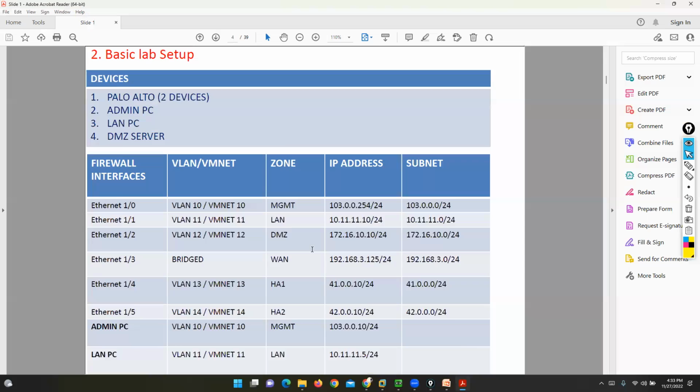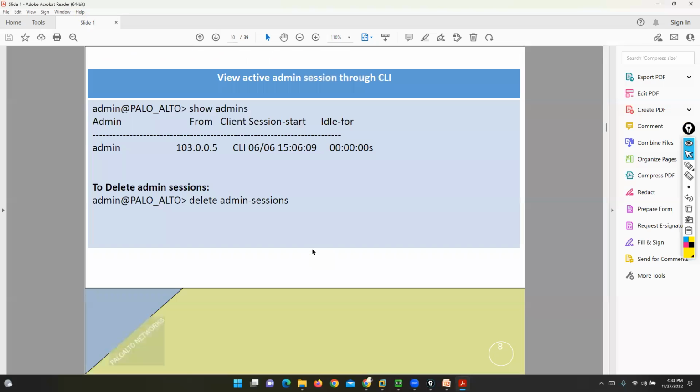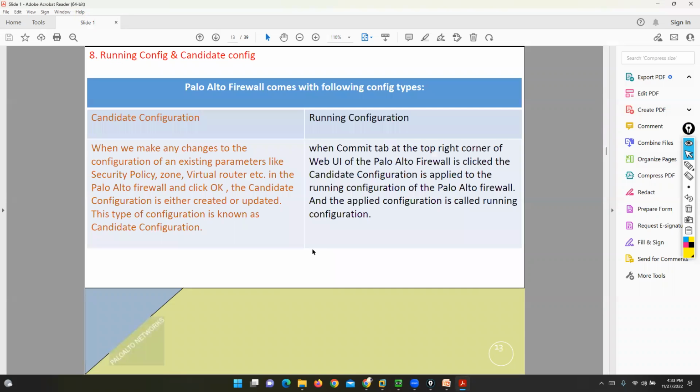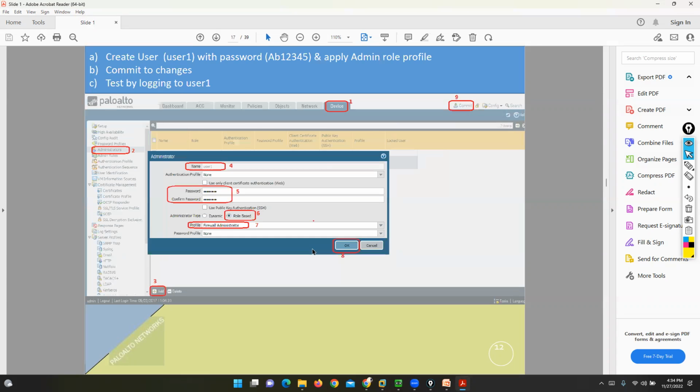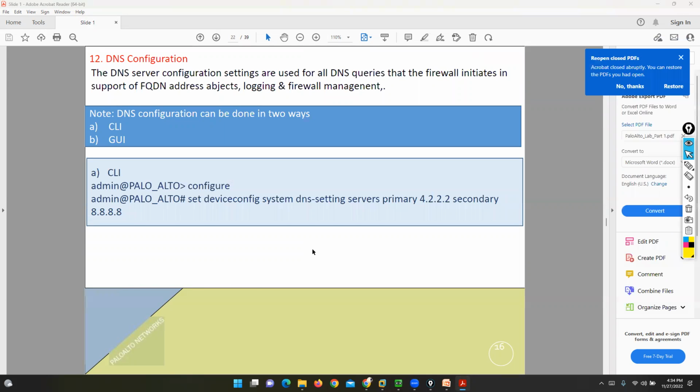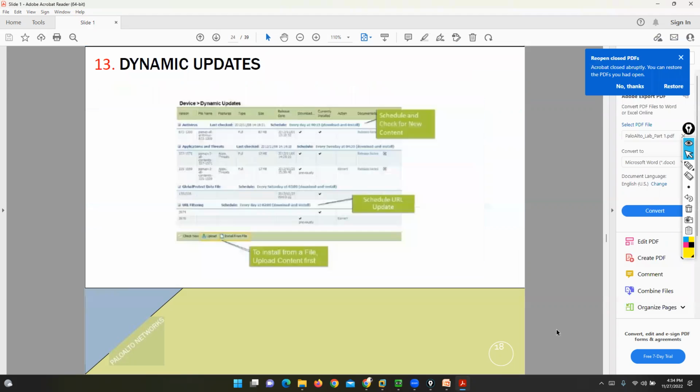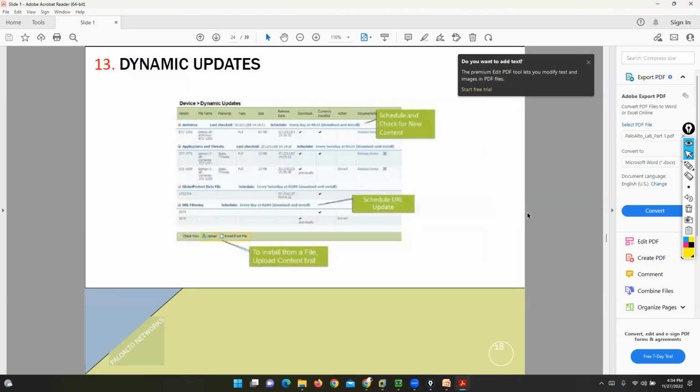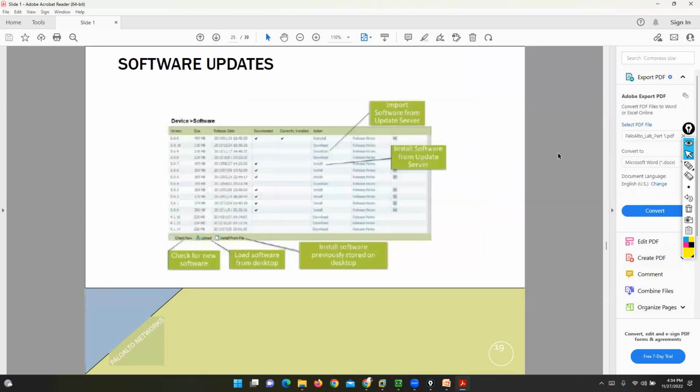So remember, guys, our previous discussion on RBAC concept, running configuration, candidate configuration, RBAC topic, role-based access control, DNS configuration on Palo Alto Firewall. Now let's talk about the next concept, called dynamic update. Actually, we have two topics here: dynamic update and software update.